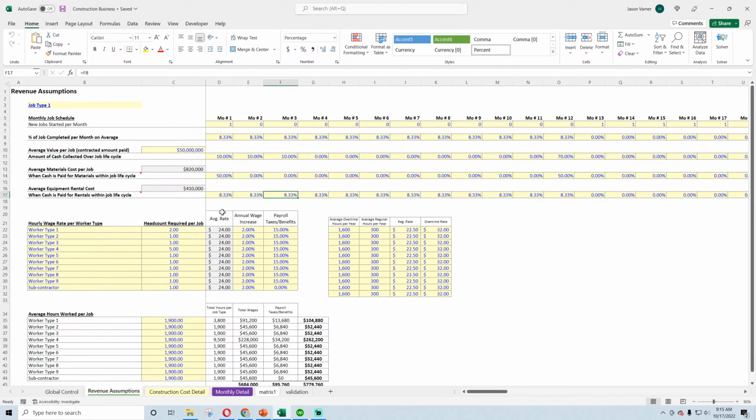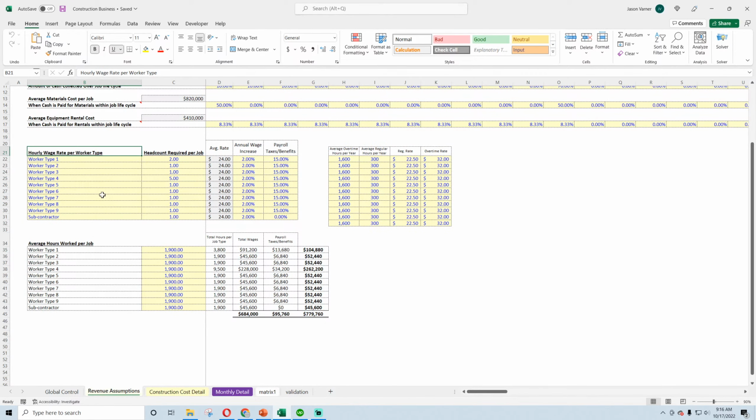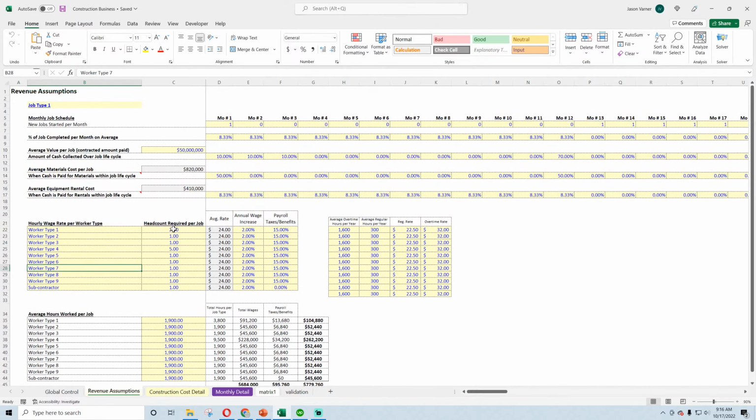Equipment rental costs, hourly. So this is the worker schedule. There's up to 10 worker types, and that could be subcontractors as well. You can put on average the amount of each headcount type you're going to need on average per job, what their average rate is, and this is a weighted average rate which includes overtime. You can actually define on a given average year how many overtime hours you think a person's going to have versus regular hours, what's their regular rate, what's the overtime rate, and this will give you the weighted average of those two.